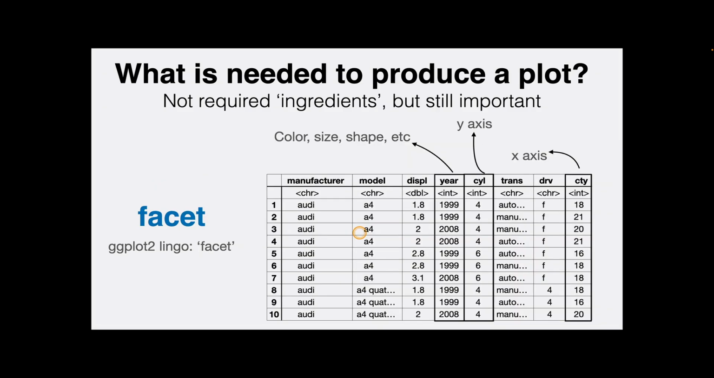Another really useful thing to know how to do in ggplot2 is using the facet function. And faceting lets you take a plot you were already making, in this case, cylinders on the y-axis and city mileage on the x-axis, and reproducing that plot for each element in another variable in your data set. In this case, let's say manufacturer. So I would produce a cylinder versus city plot for Audi, a cylinder versus city plot for Toyota, one for Ford, one for Chrysler, for however many manufacturers were listed in this column.